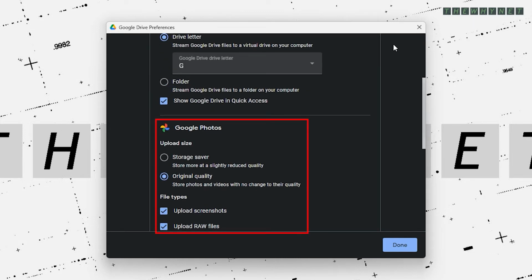This section refers to your photos. You can choose this to reduce the photo quality and have more space to save more photos, or this to keep the original quality. I personally would never choose this option. If you do that, you might regret it in the future. Here you can choose whether to upload screenshots and RAW files.